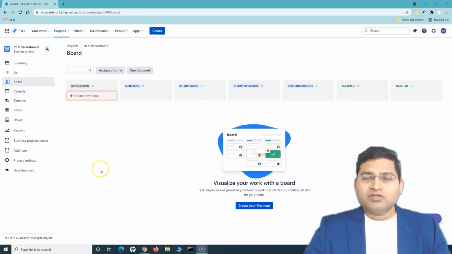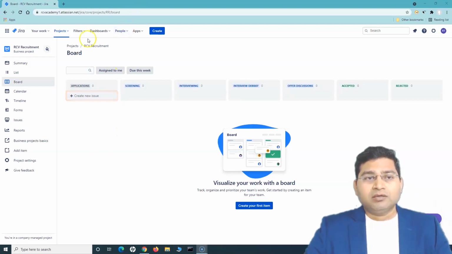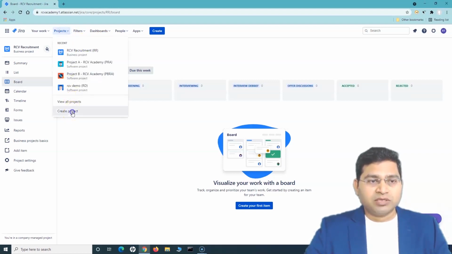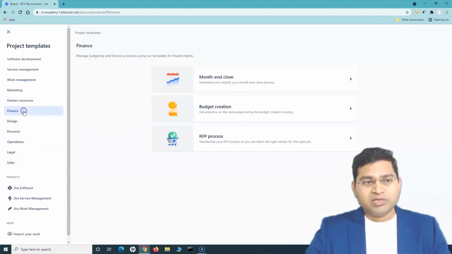So we took the template for the recruitment, but there are so many other templates. If you require Jira Work Management for any other department of your organization, you can create a project which fulfills that particular department's requirements. Say, for example, sales or marketing, right?